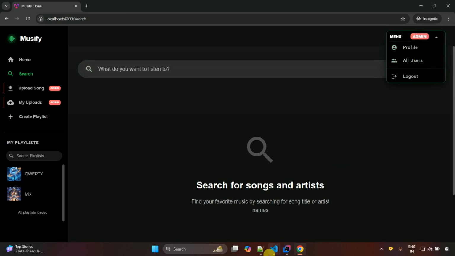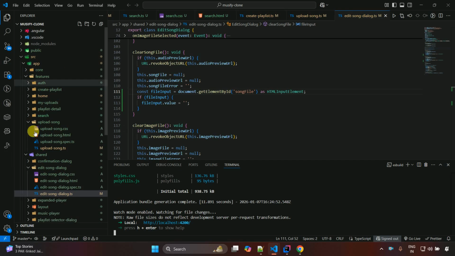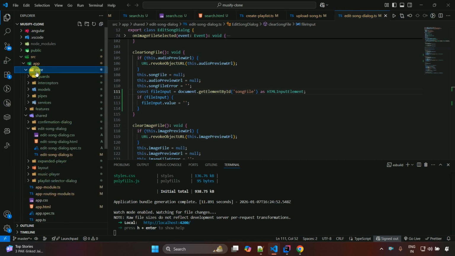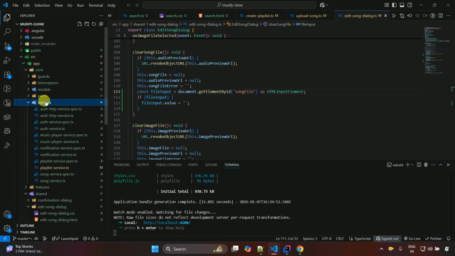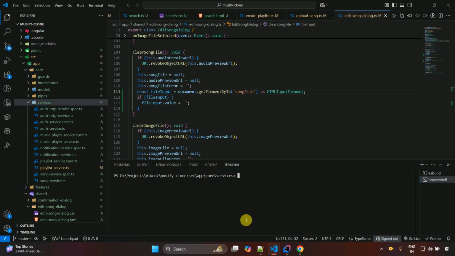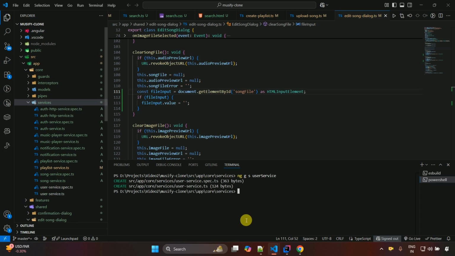So let's go to VS Code, and over here, first we have to generate a service. Let's get inside the core and then this service, right click and open integrated terminal. Over here we type ng generate service user service and press enter. So it will create a user service. In that, we are going to write two methods related to get user profile and update user profile.